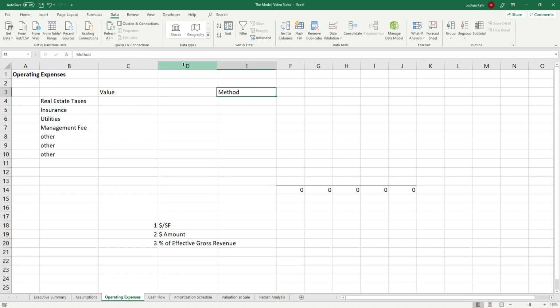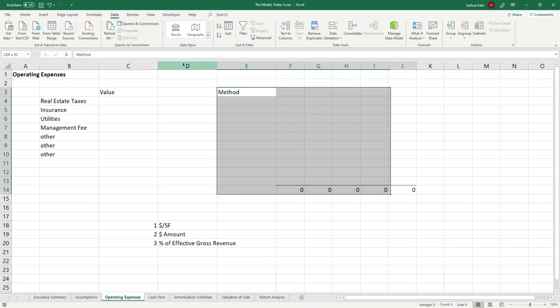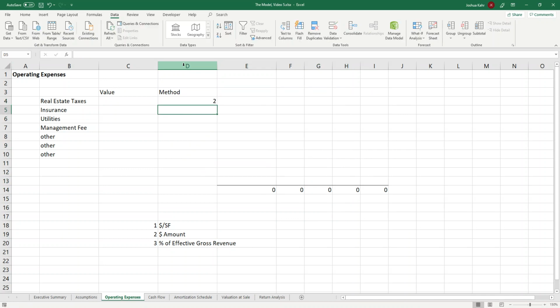So for example, actually, let me just bring this back for a moment. There are ways to make this prettier, but this will work for now. I'm going to make taxes an amount, insurance a per foot, utilities a per foot, EGR a 3, and these I'll just leave blank for now.